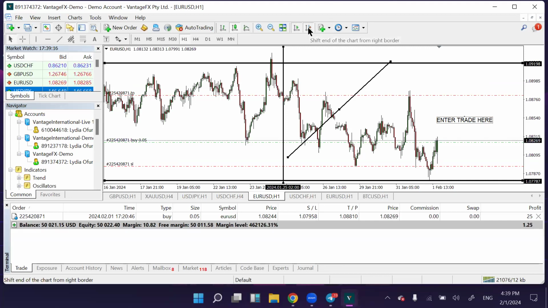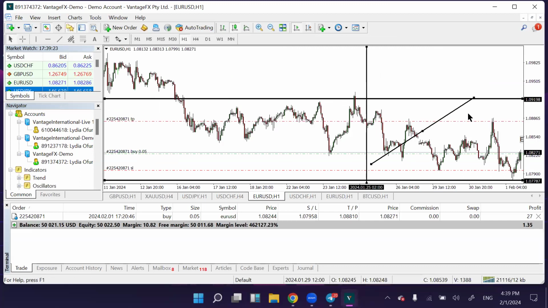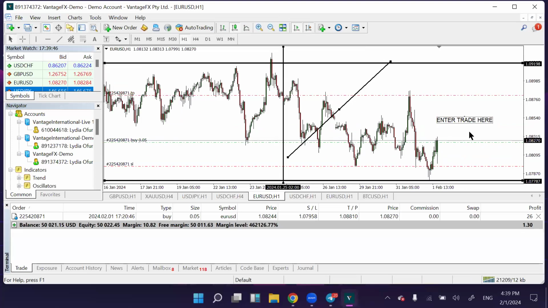Then the other one is shift end of chart, to the left, to the bottom. Now, if you remove this, you see how price has gotten very close to the right-hand side. You don't want to do this because you want to be able to see what's happening on the right-hand side, because remember, price is moving towards the right. So you want to create space at the right-hand side. So you click on this, then it creates a space by the right-hand side for you.